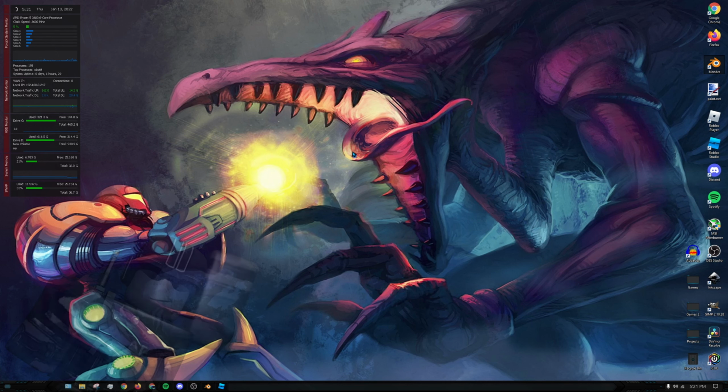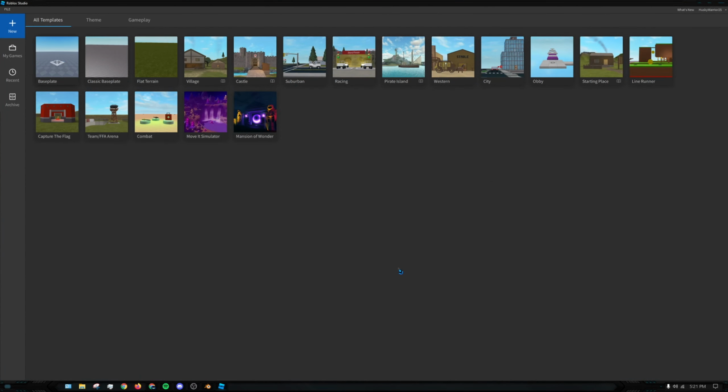Husky, and today I'm going to show you guys how to import your Roblox character into Blender and then pose it. The first thing we need to do is open Roblox Studio and then open a base plate.